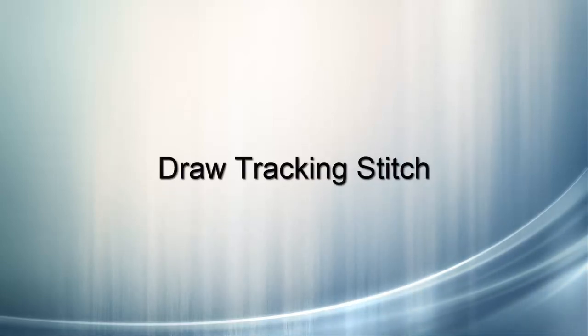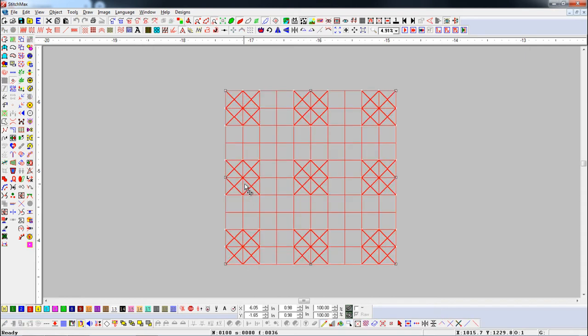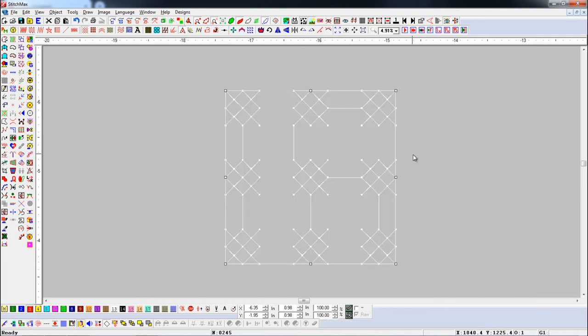Draw tracking stitch. With this tool, we can join each other canvas stitches as a tracking stitch. Here, we have one canvas object. Select the canvas, and press the N shortcut key to turn on reshape mode.